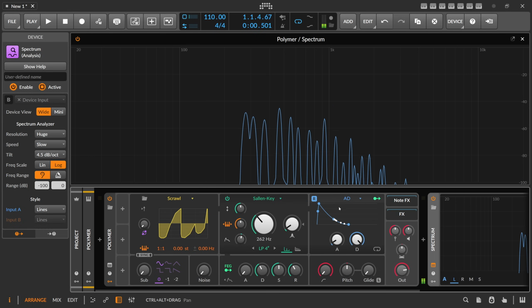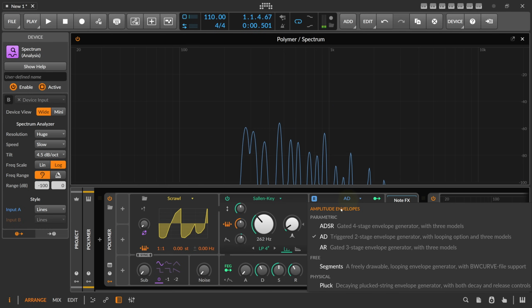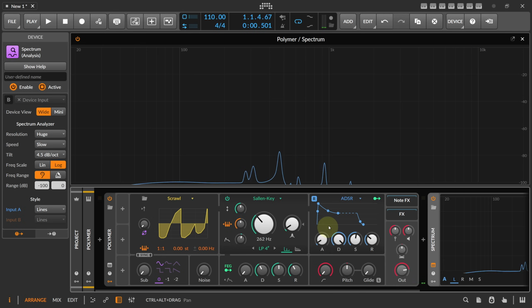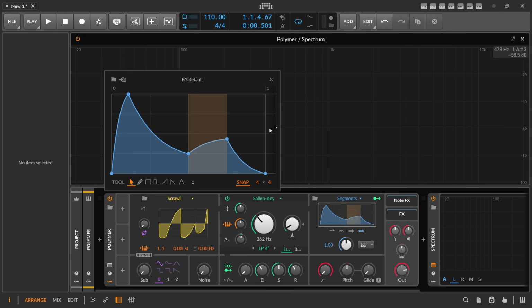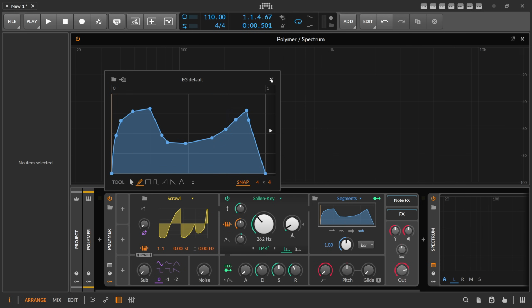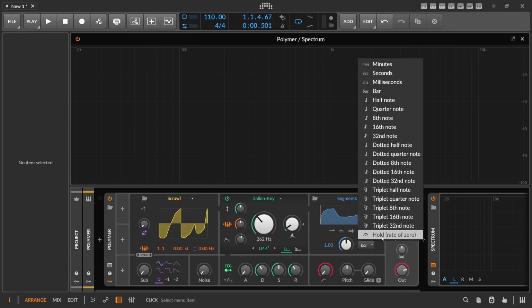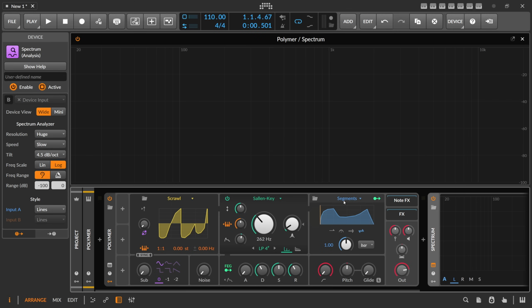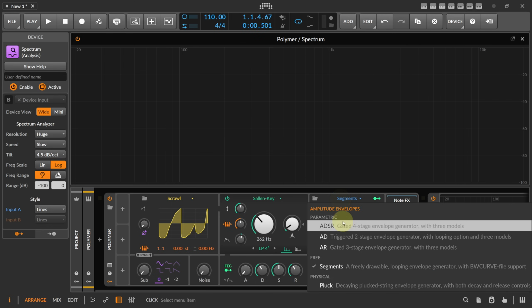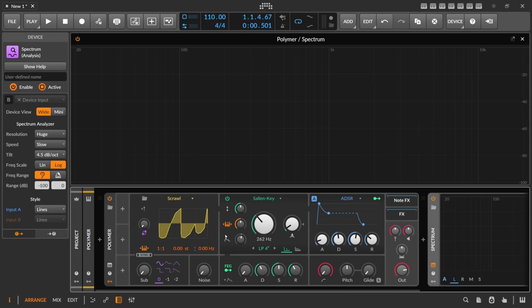So this is an AD, which is attack decay, but we can exchange this for an ADSR, which is attack, decay, sustain and release. Or we can use segments here. With segments, we can of course start to draw our own shapes if we want to, and use different timing settings, from hold to minutes, seconds, milliseconds, or timing based, which is then based on the BPM, of course. So all kinds of options, right? Already from the get-go, just using Polymer.